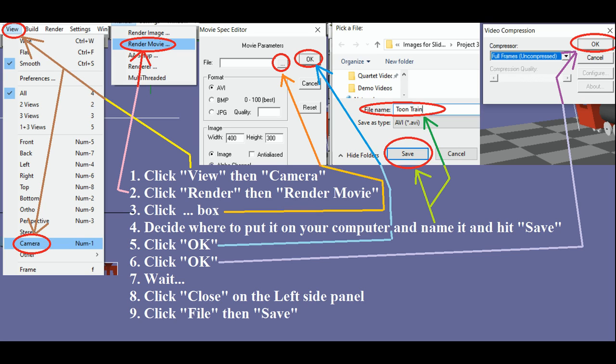And then you got to wait for the computer to process your video. It'll go through it frame by frame. Take a minute or so. And then once it's done, on the left panel, you can hit the close button, then hit File and Save so that your file gets saved. Now your morph train, your cartoon train is done. You can find that video wherever you saved it on your computer and watch it.